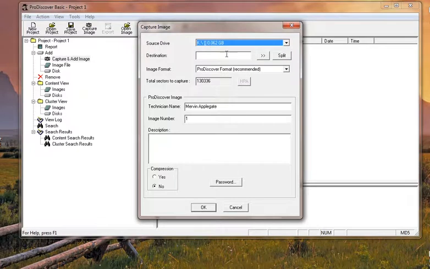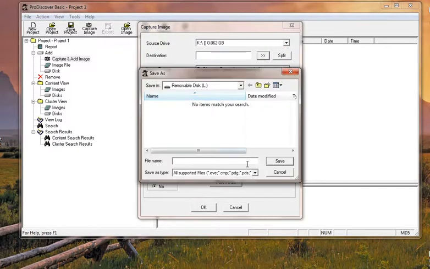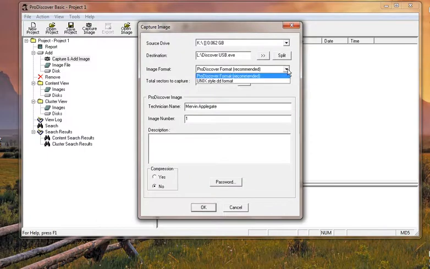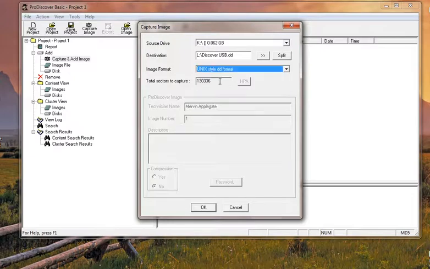I'm going to go ahead and do K. Destination is going to be L. Okay, and I'm going to call this Discover USB, just so we can tell the difference between the two. Hit save. Now, here you have a chance, you can change it to Unix style DD format, which I'm going to go ahead and do. So it'll be a .dd file.